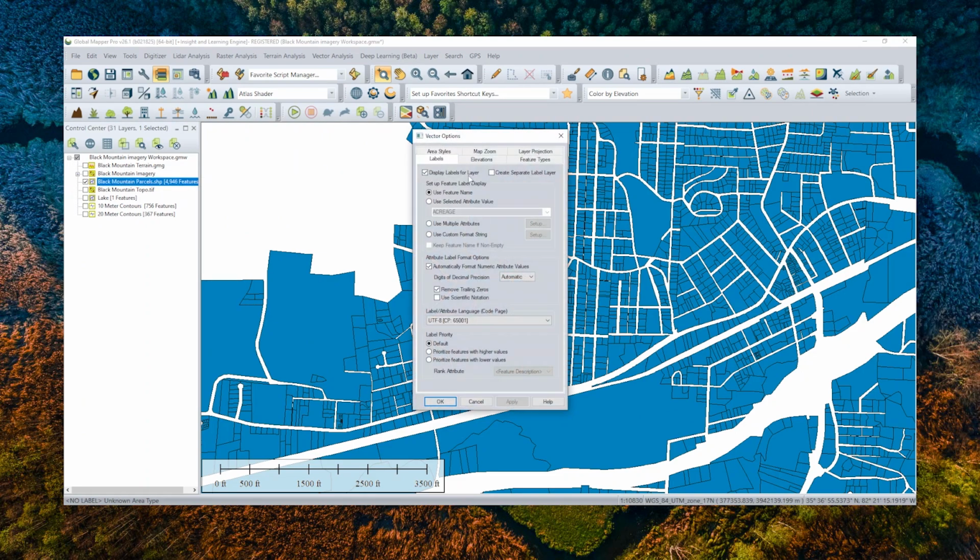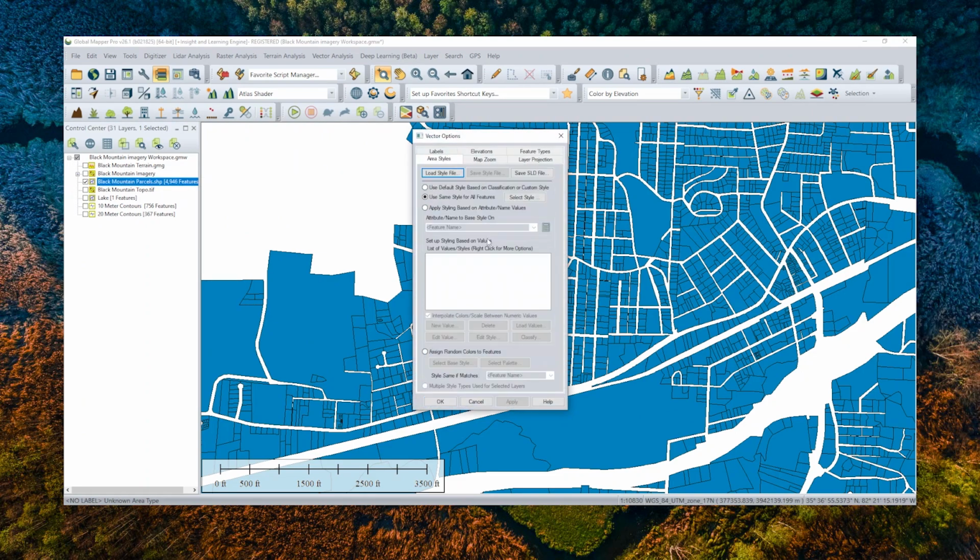If I double-click on the parcel layer, I'm prompted with the Vector Options dialog box. Then I go to Area Styles, and here you have the ability to determine how you want the area features to appear. In this situation, I want to apply styling based on attribute value. Using this dropdown, I will select the value I want to display. I could visualize acreage or tax value, but I'm going to use land use.